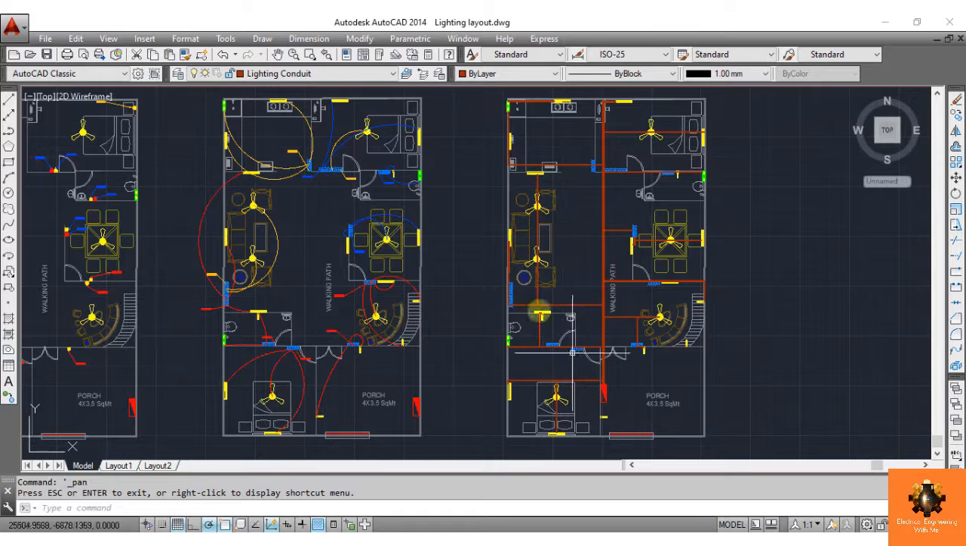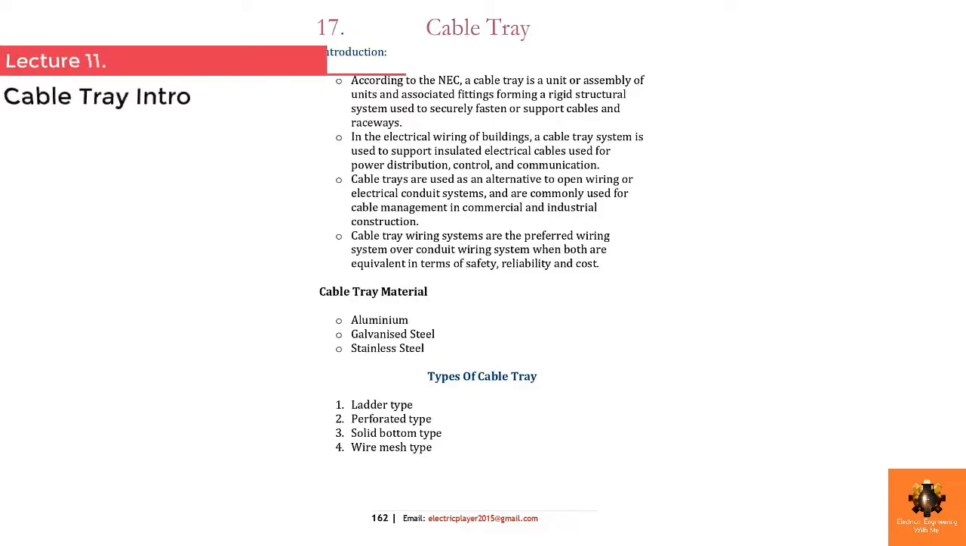Okay, so here we have completed the conduit layouts for lighting load. Hope it is clear for you. Welcome again. Now I am coming with this new chapter, nothing but cable tray.